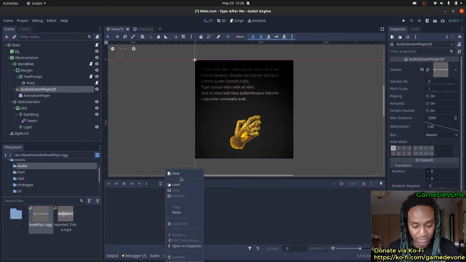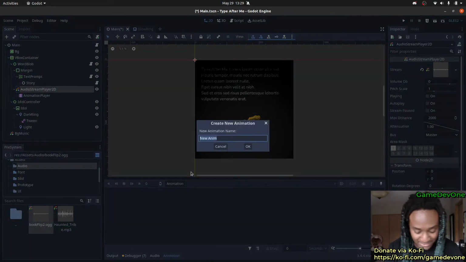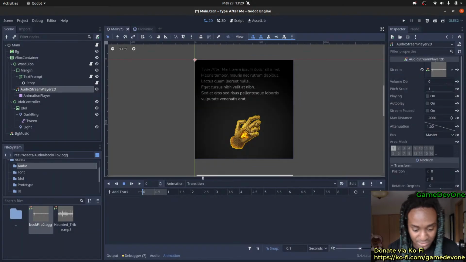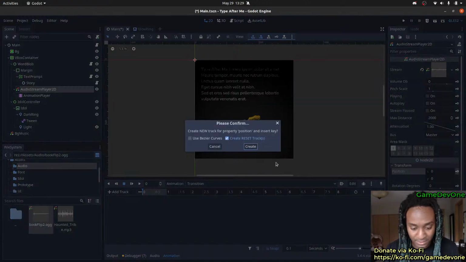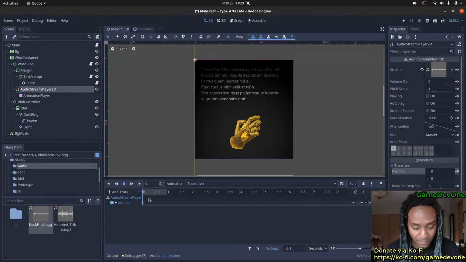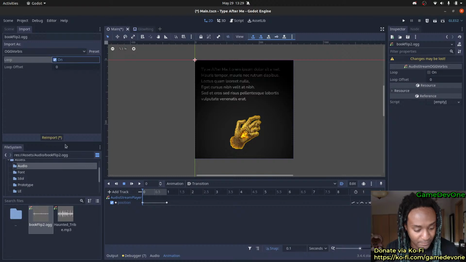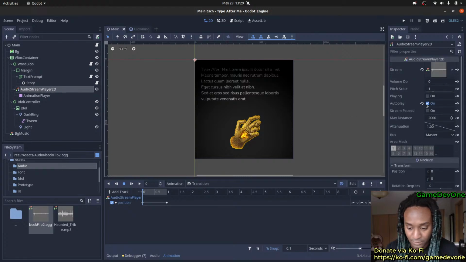Animation. Need a new animation. Ah, okay. So it's just transition. The transition animation. Go ahead and create reset tracks. Give me an additional one. I'll put this on a loop. Oh yeah, I guess I'll put them both on a loop just to hear it. Playing autoplay. You're right. Okay. Re-import. Not autoplay.